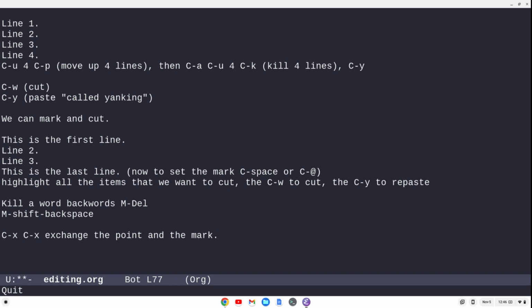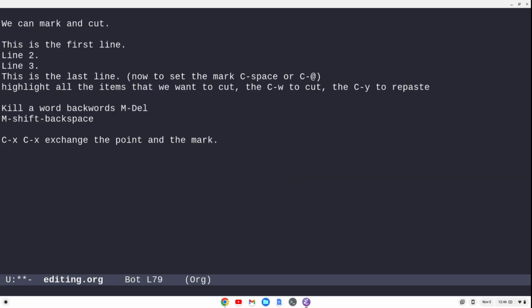Okay, we can also, let's do a Control L to recenter. We can also basically copy text without deleting it. And that we do with Alt W. So this copies text without deleting it. Okay.